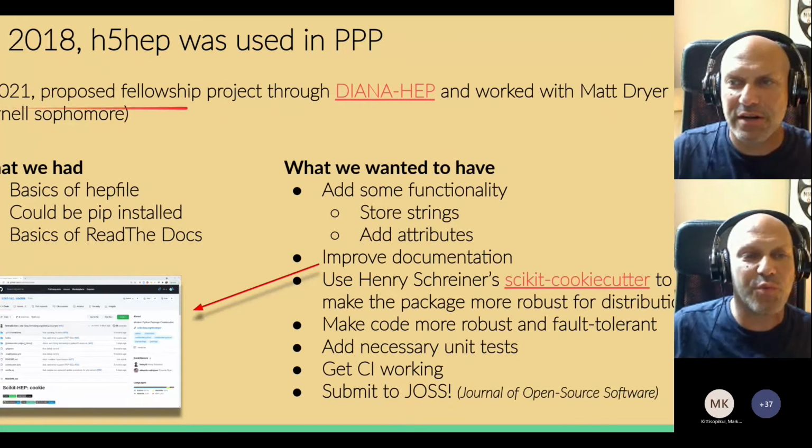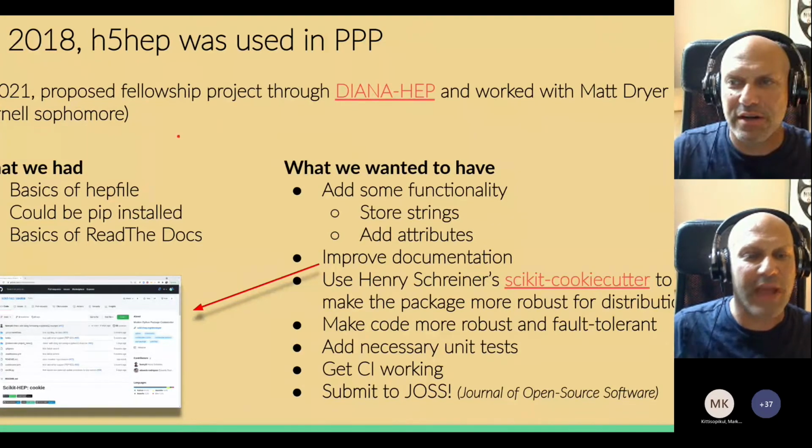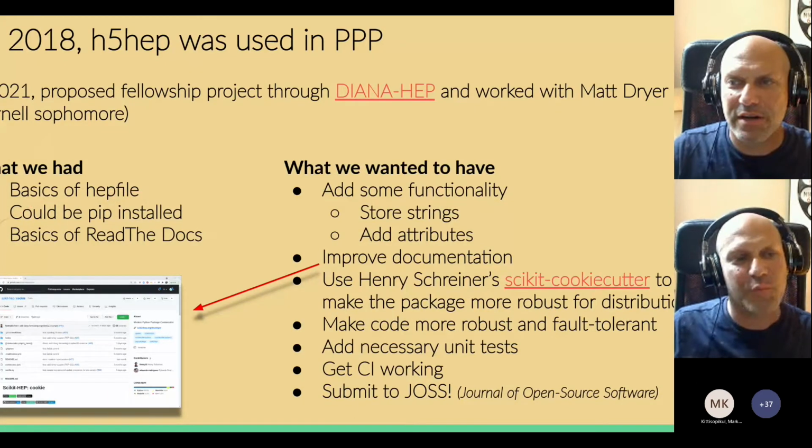And then in 2021, I proposed a fellowship project through this Diana HEP project. I worked with Matt Dreyer. And last summer, we actually did a tremendous amount of work. And we renamed the project to be Hepfile. This is Heterogeneous Entries in Parallel File. We wanted it to be pip installed. We wanted to have real documentation with Read the Docs. We had kind of the basics, but we wanted this, again, much more robust and maintainable.